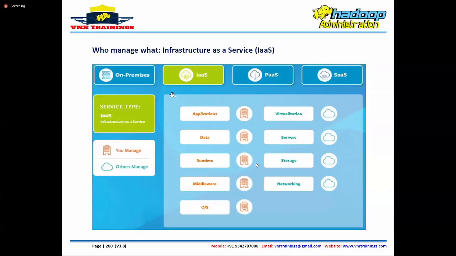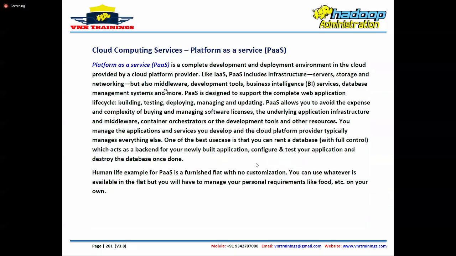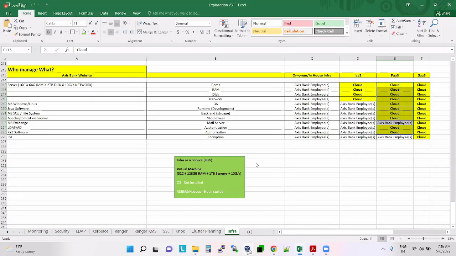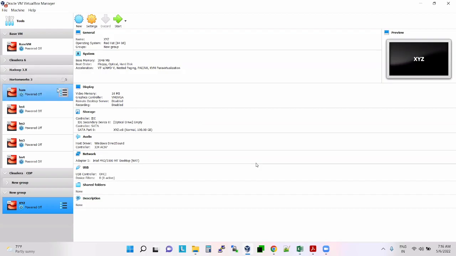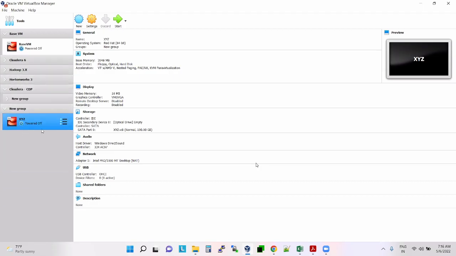platform as a service, the PaaS model is a complete development and deployment environment in the cloud provided by a cloud platform provider. I will give you one example in our own example. When I say PaaS model, you want a VM which is ready to install Hadoop. You got my point? Now, is this XYZ VM ready to install Hadoop? Tell me. No, the XYZ VM is not ready to install Hadoop.